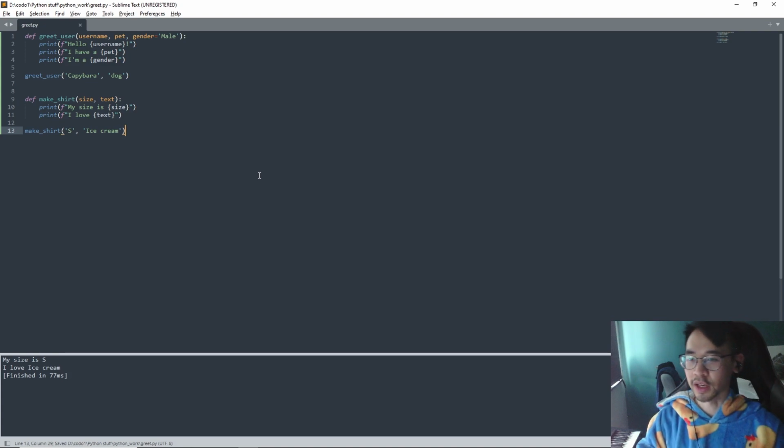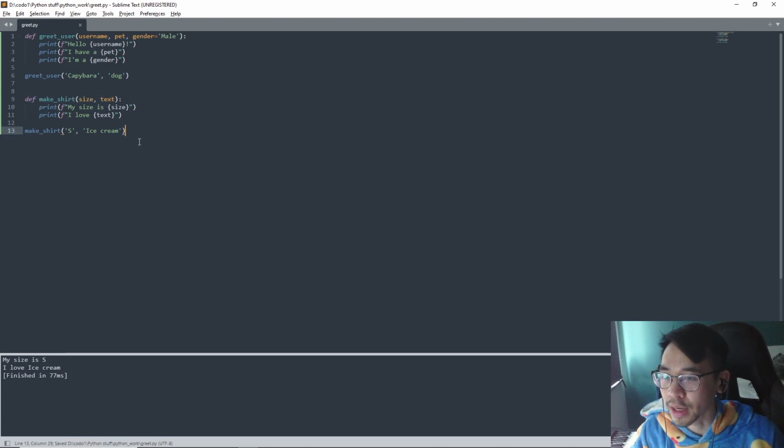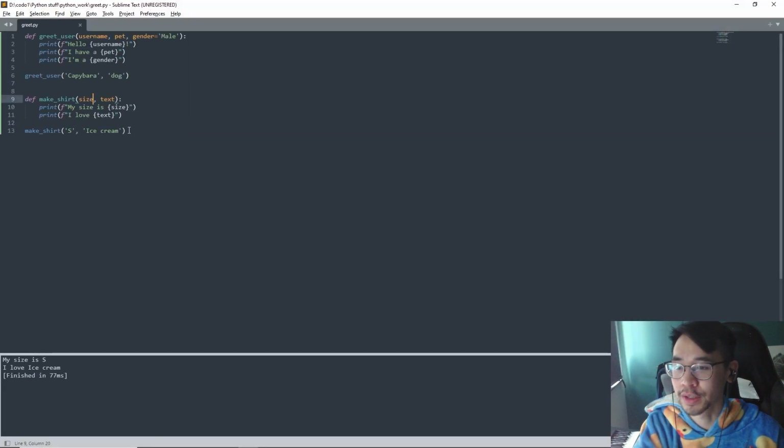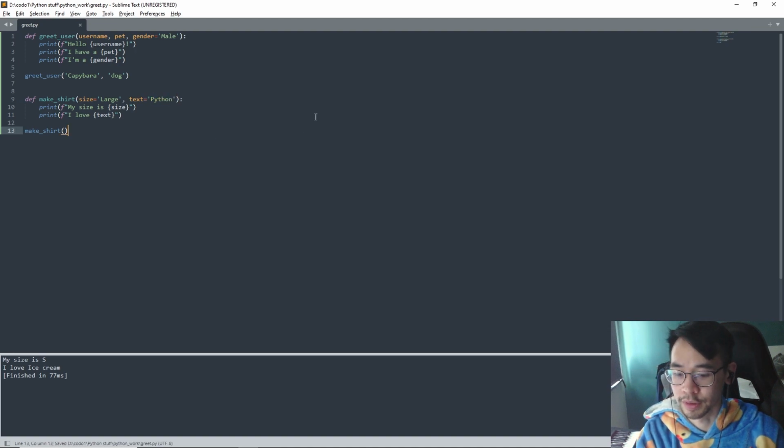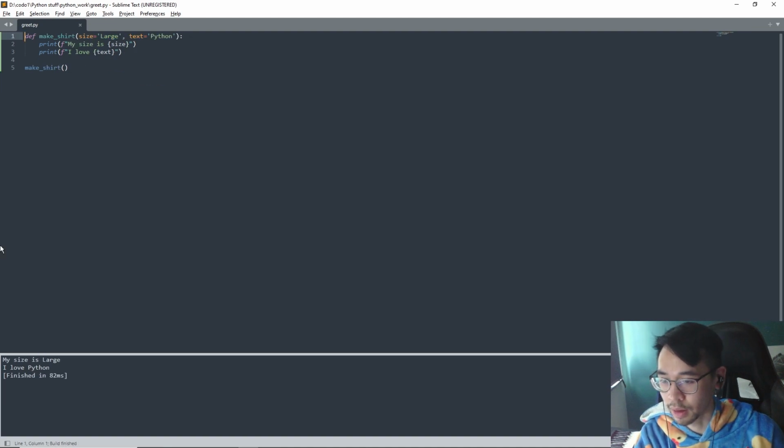The second exercise, we want to modify this so that it is by default a large sized t-shirt with the text I love Python. So we basically just do this then, huh? We delete this and then we say large and this, and then we can just call it. That's it.